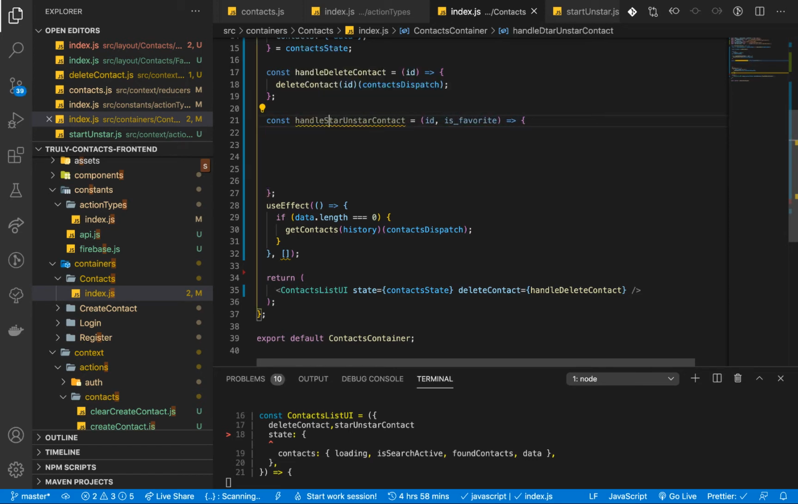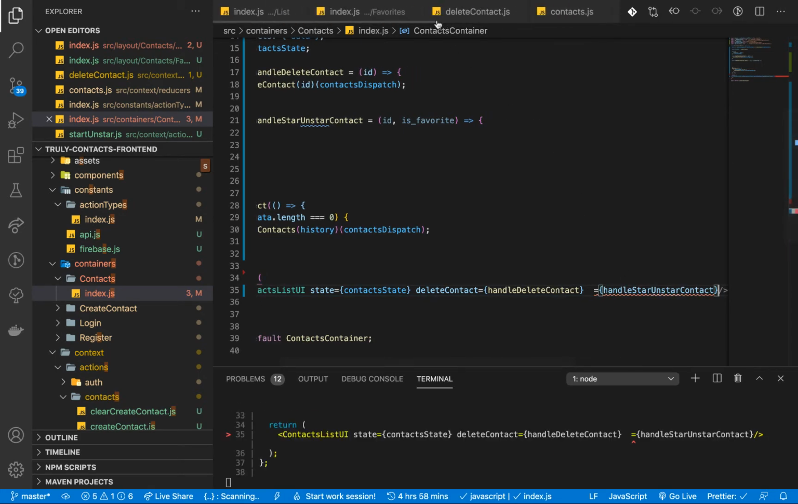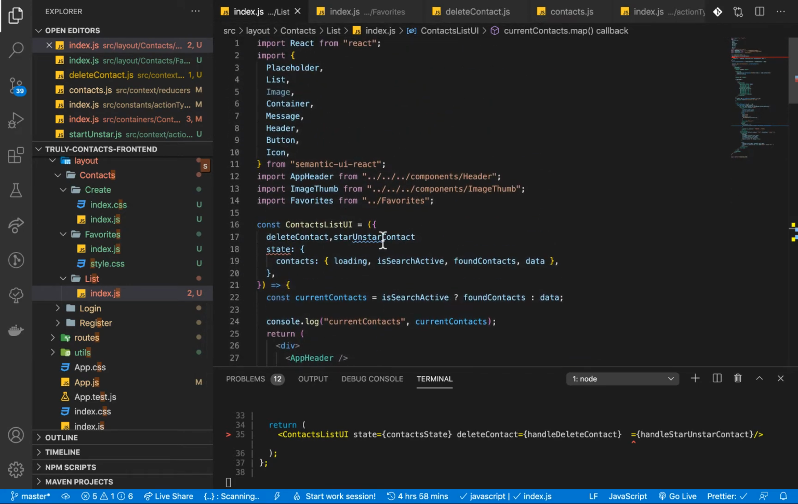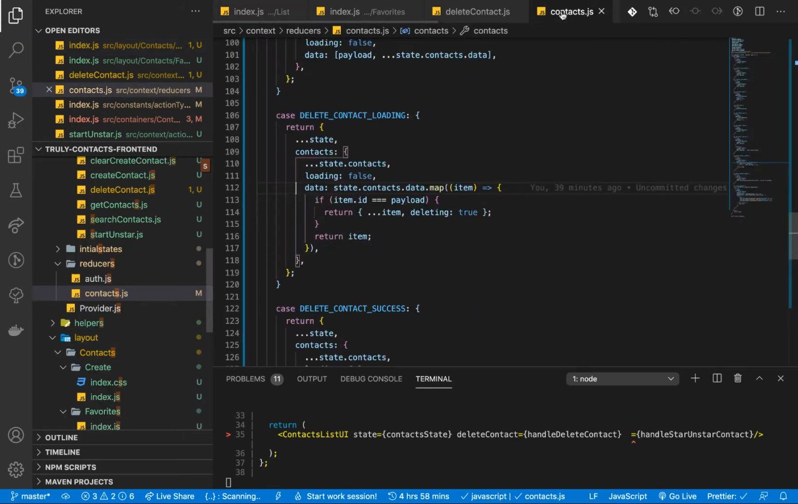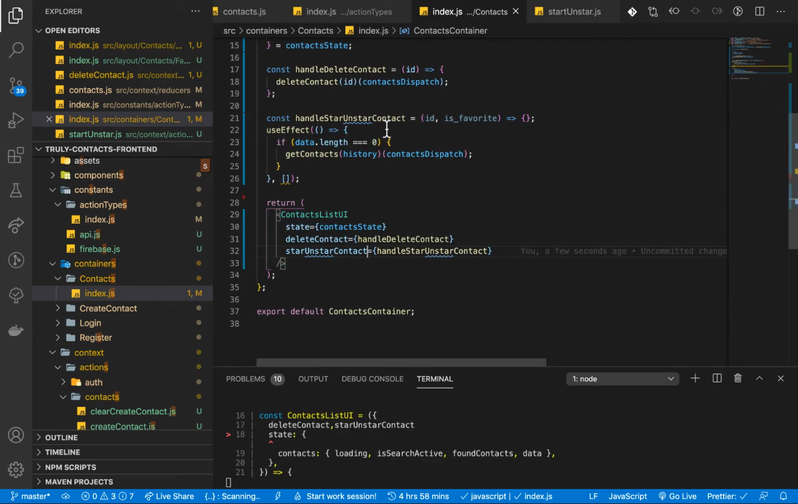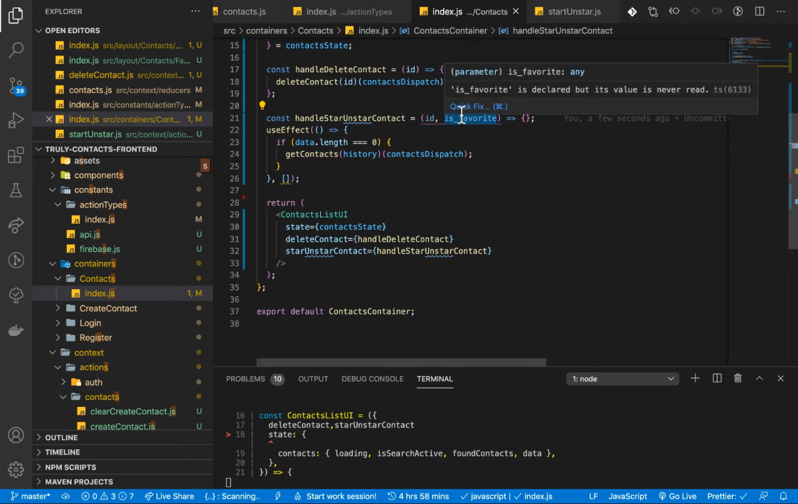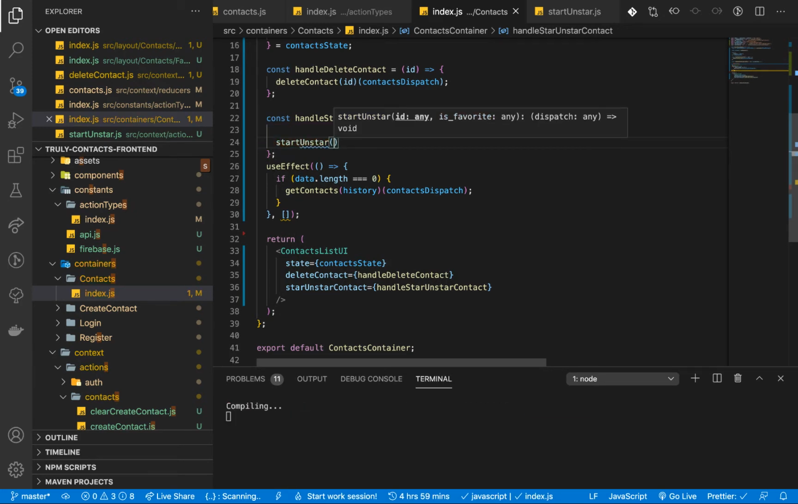Handle star and unstar. Then let's pass it here. Equals star and unstar. Let's check the one we are destructuring. So in the list, we can check we are getting this one. So let's make sure it has a comma there. So coming back in the container, we can send it. So star and unstar will be equal to this function we have created. So the value of isFavorite will be the opposite of the current isFavorite value of this contact. So here we can call star and unstar, and then we give it the ID and then isFavorite.